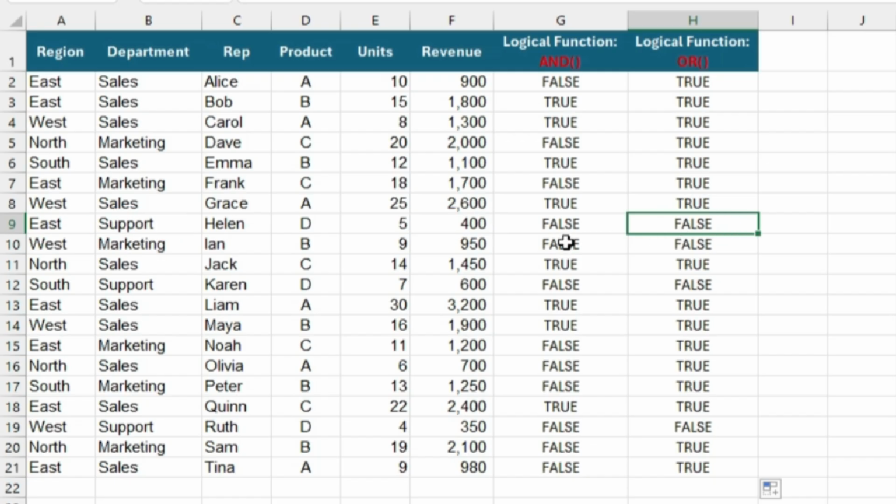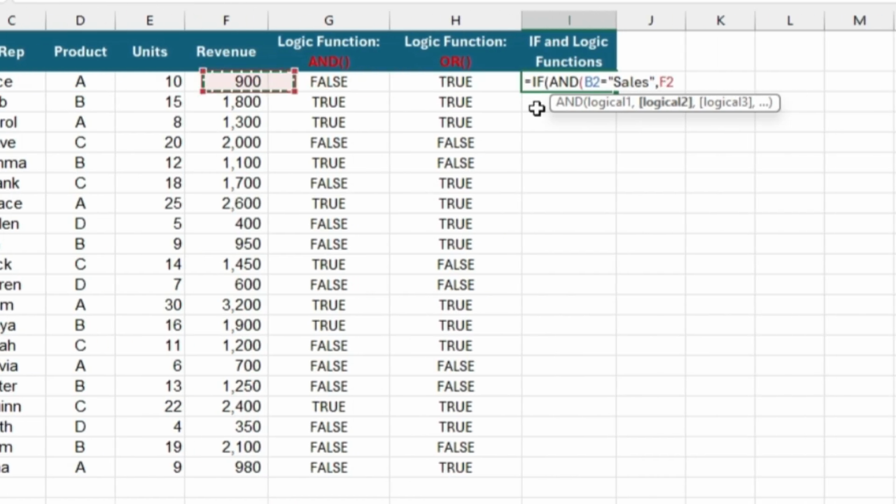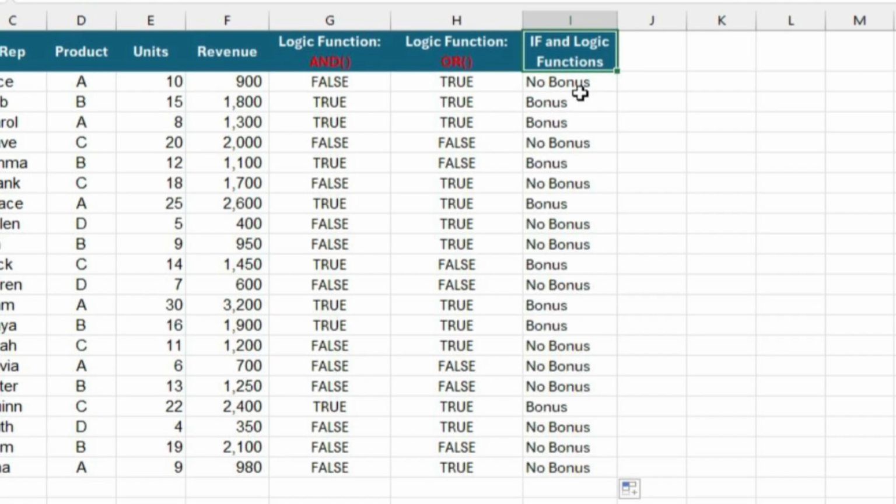Now let's look at the famous combination where we use these inside an IF statement. For example, I have been tasked to calculate a bonus if the employee meets the two criteria we already used. I will use IF and then add AND. I will write Bonus for the true part of the IF condition and No Bonus for the false part. That is the classic pattern many of us know.